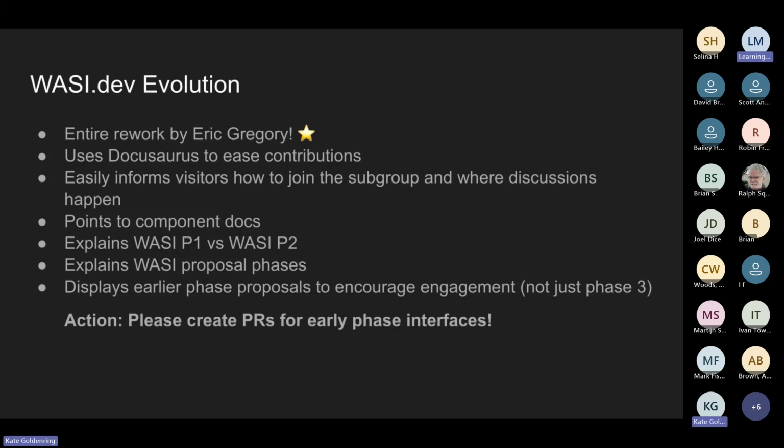Great. And I'll pause here. Are there any things that people expect wasi.dev to have that it does not? Once again, this can be a thought that you can mull over as well.